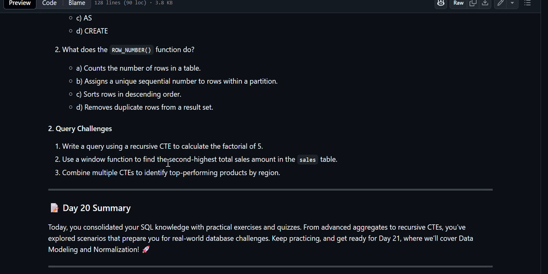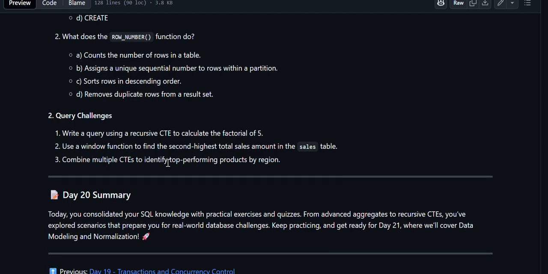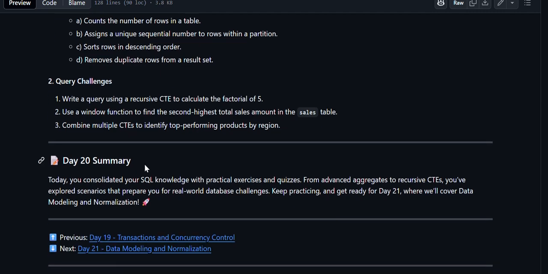And then query challenges. Write a query using a recursive CTE to calculate the factorial of 5. Use a window function to find the running total sales amount in the sales table. Combine multiple CTEs to identify top performing products. And this was basically consolidating the SQL knowledge with practical exercises and quizzes, from advanced aggregates to recursive CTEs. And you've looked at scenarios that prepare for real world database challenges. And yeah, thanks for listening.